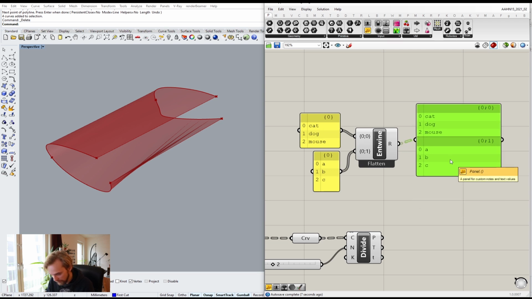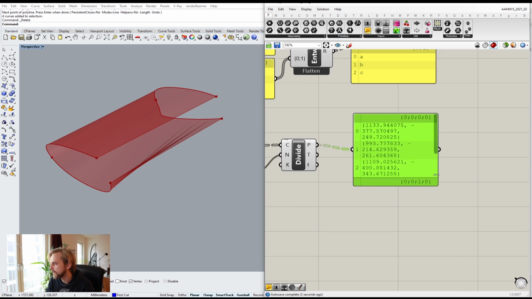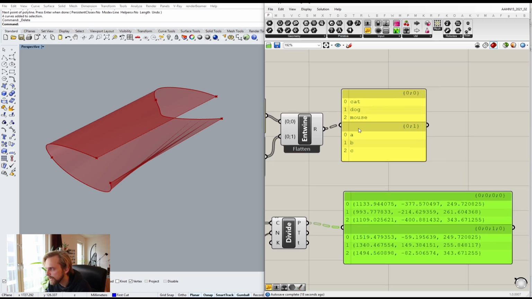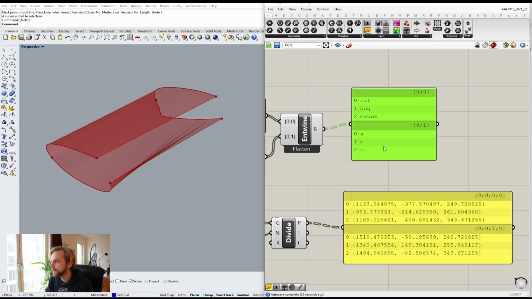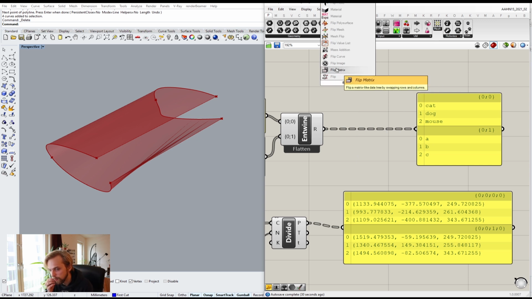So right now here and here, we have kind of the same thing, right? It's only that here it's just coordinates of the points. So it's basically 3 points here and 3 points here that we need to pair up. You know, first point with the first point, second point with the second point, third point with the third point. And here I want to pair up cat with A, dog with B, mouse with C. To do that, a tool that does that is called flip matrix. Flip matrix.